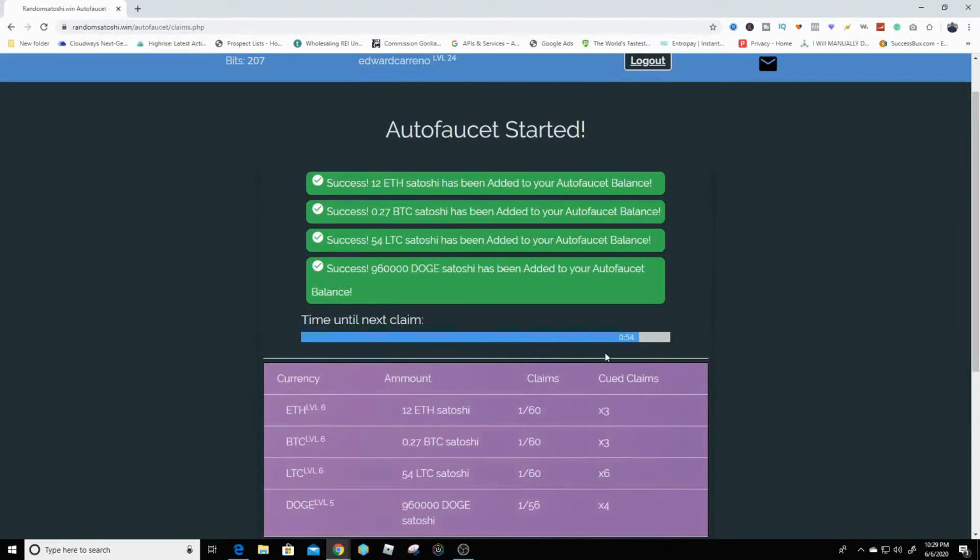Every minute we're going to start earning some cryptocurrency, and what's cool about this is that every claim gives you 60 claims within that. So right now we're at 1 out of 60, and the next minute we're going to be at 2 out of 60, then 3 out of 60, all the way up to 60, guys. And that is just basically off of the level that you have.